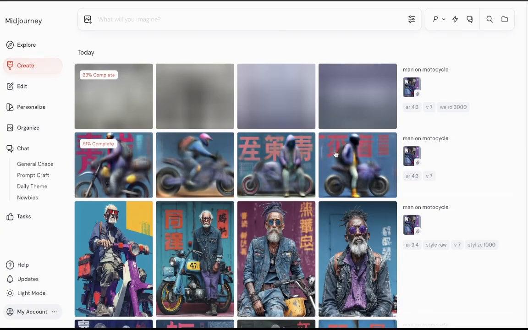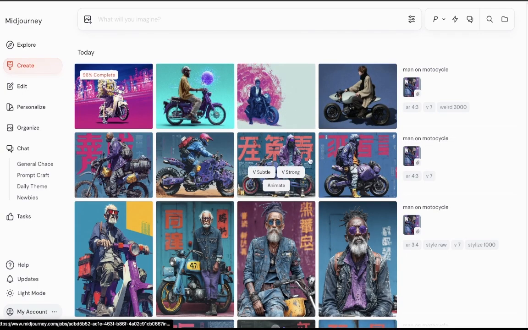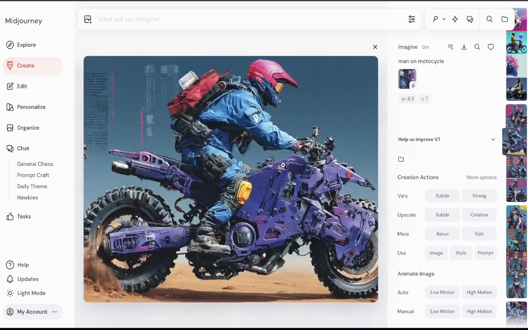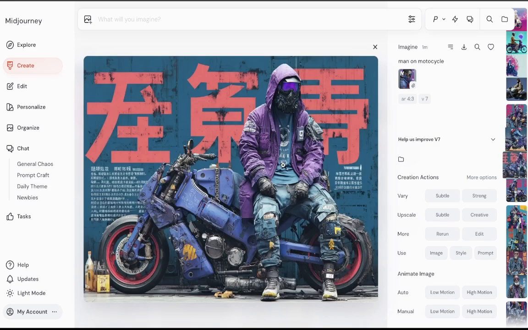So let's see what we get from here. All right, so remember, when Weirdness is at 0, all the way to the left, this is where you want something normal and grounded. And we can see, yeah, these all look normal and grounded. And you can notice it's always outputting 4 variations.